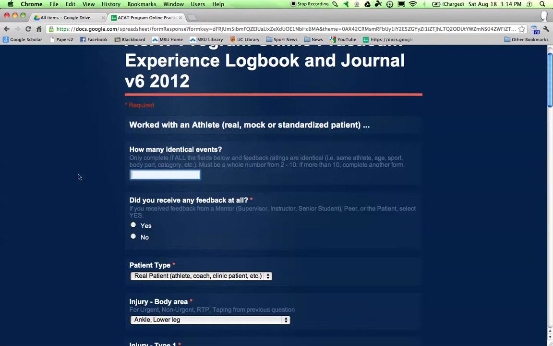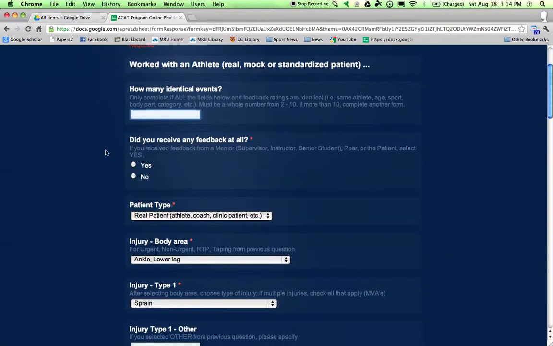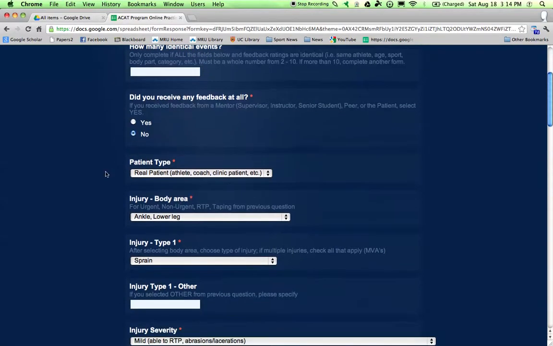This field is to accommodate that situation. So you just fill out the form once. If you're doing 10 similar identical ankle sprains, in this particular field, just put in 10 ankle sprains. So just put the number 10. In this case, I'm going to leave it blank because I only worked with the one athlete the one time. It's a unique experience. So, did I receive any feedback at all? We said no, there was nobody there.